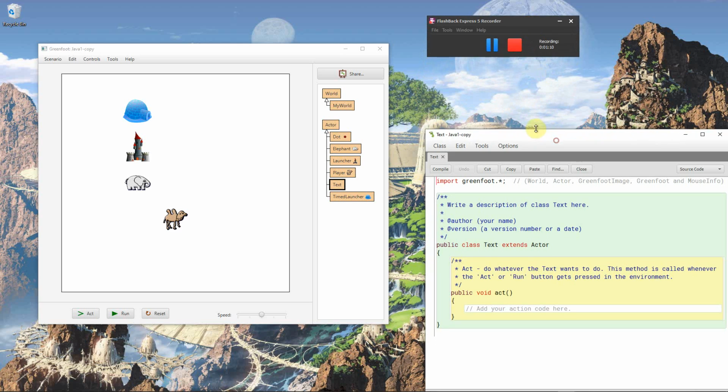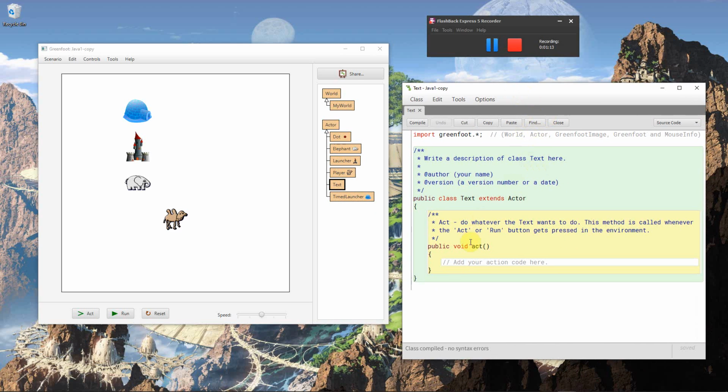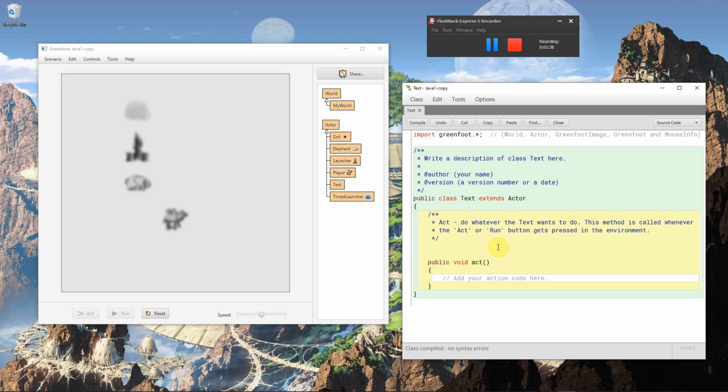So in the past, when we have added code to our actors, we've been adding it inside of this act method. And as a reminder, this act method is called very frequently over the course of the game, and the lines of code that we write in here are called over and over and over again when we hit run. But there is another code block that we can make in here that we call a constructor that will allow us to have code that the actor will run only once right when it's created.